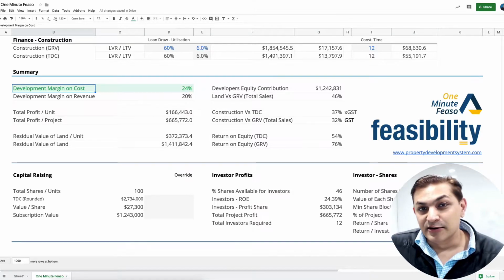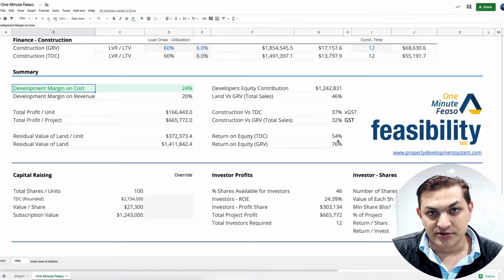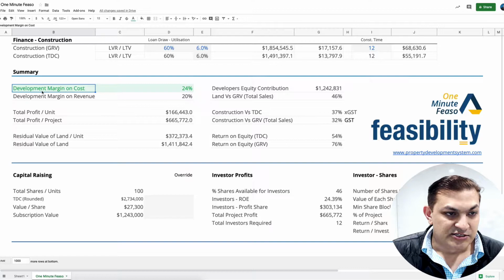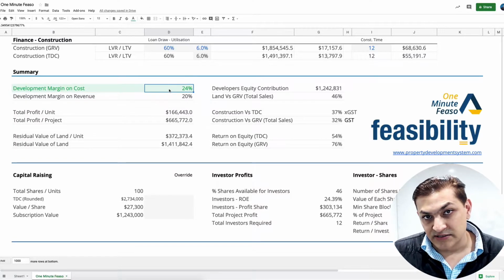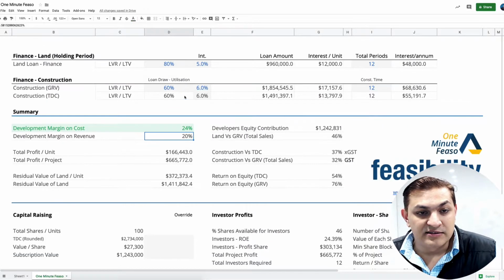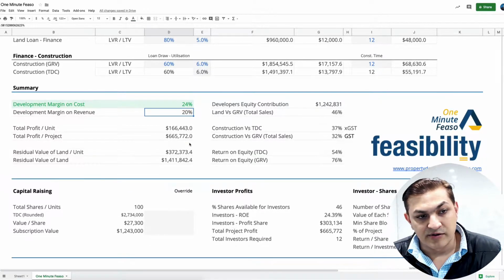Okay, so now we are getting into the summary section of this and what each one of these means and how you should read this to your advantage. So development margin on cost will tell you the ballpark development margin that you are making on this site. Development margin on revenue. So now this is based on all the costs and this is based on revenue. So you're making about 24% on cost and 20% on revenue.